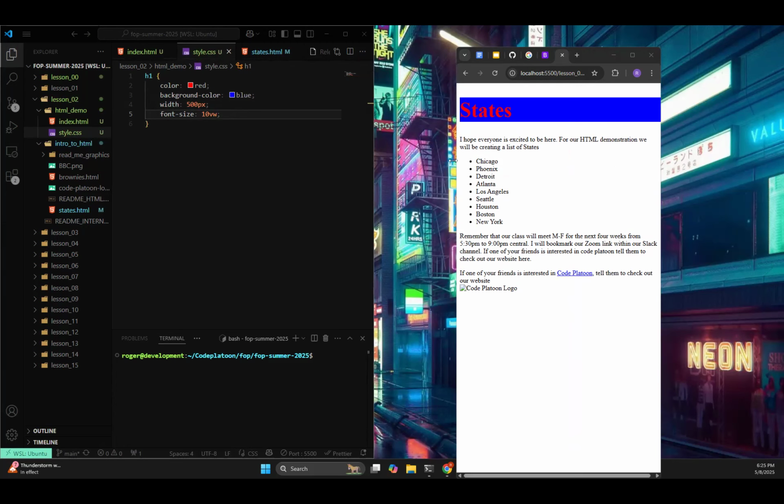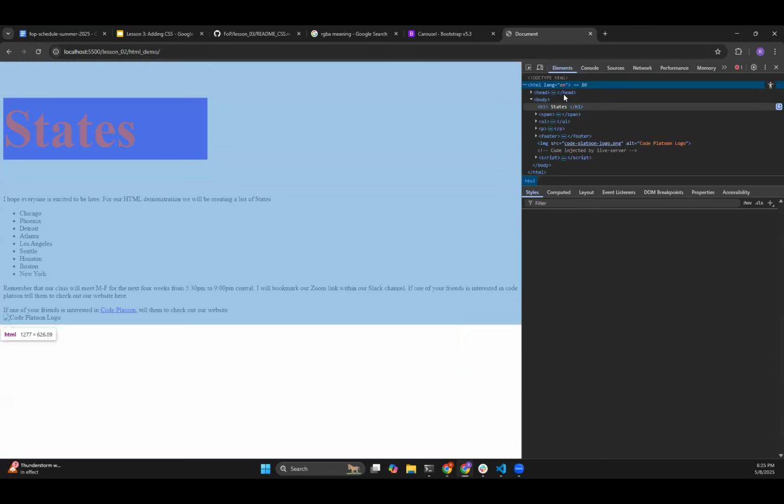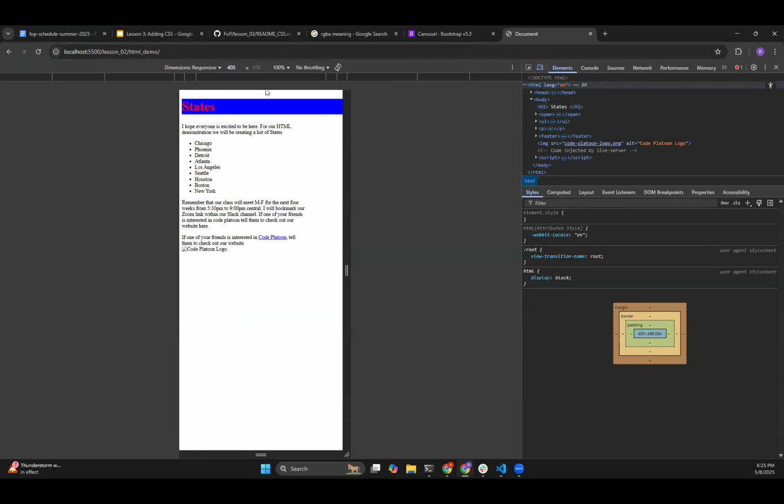When I give the sizing to the fonts as view width, it's going to expand with my screen. But what if I have a screen that can't support 500 pixels, but I set my width to 500 pixels? It's going to look wonky. Let me go ahead and open the inspect tool. Let's see how this is going to look on other devices.